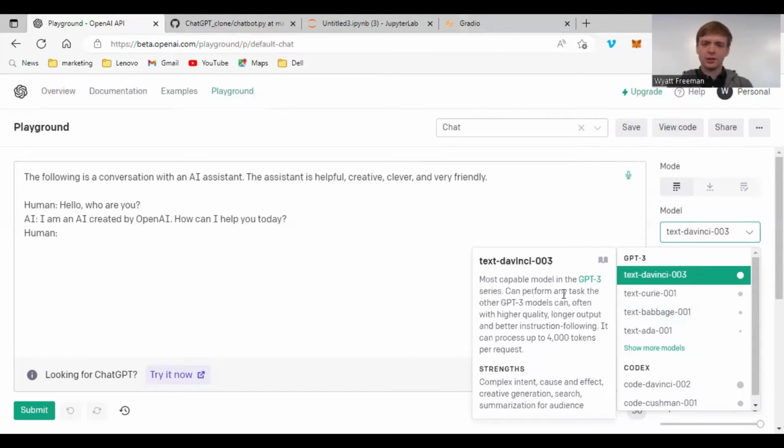Now, the Text DaVinci 003 model is the most capable model in the GPT-3 series. It can perform any task the other GPT-3 models can, often with higher quality, longer output, and better instruction following. It can process up to 4,000 tokens per request. You can think of tokens as characters. So the word hello would be 5 tokens.